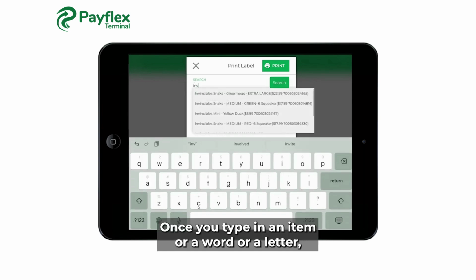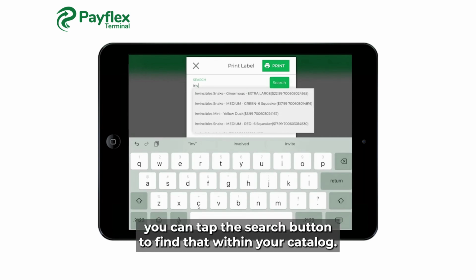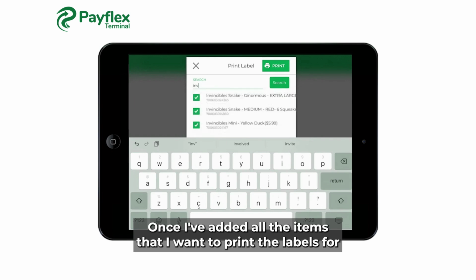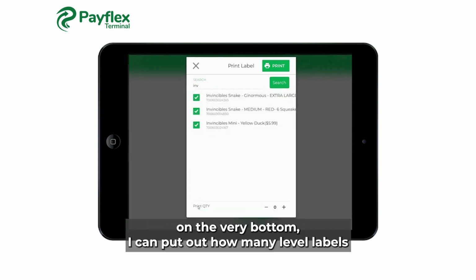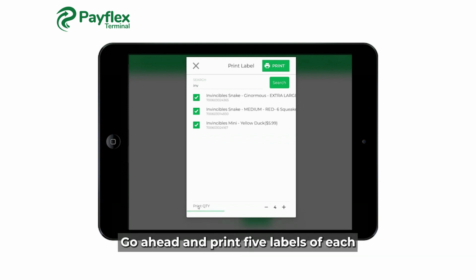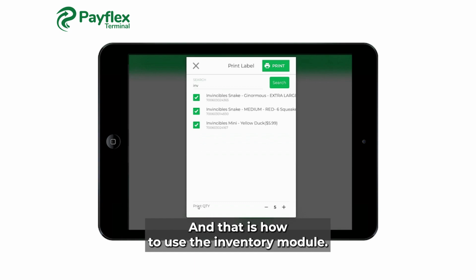Once you type in an item or a word or a letter, you can tap the Search button to find that within your catalog. Once I've added all the items that I want to print the labels for, on the very bottom, I can put down how many labels I want to print for each of them. Go ahead and print 5 labels of each, and then tap the Print button. And that is how to use the inventory module.